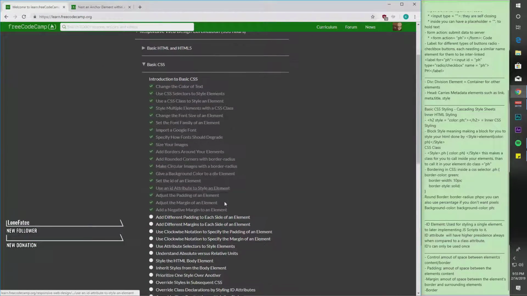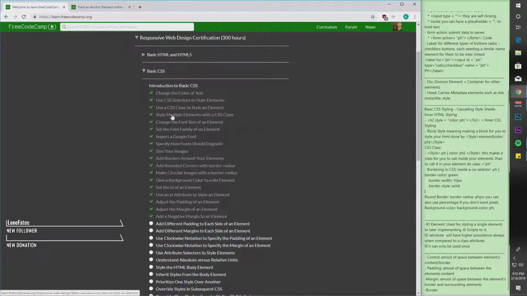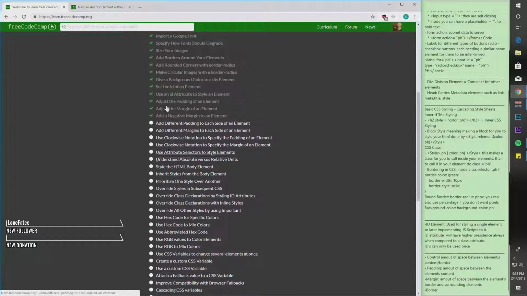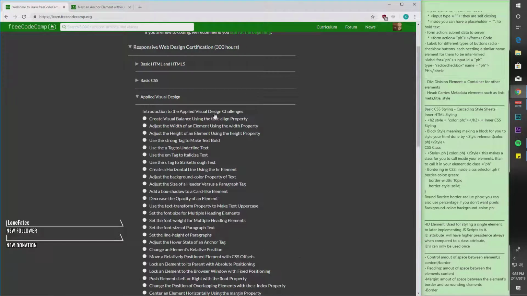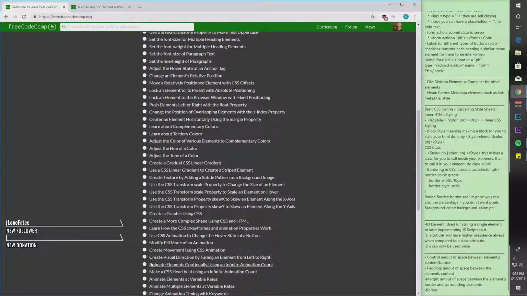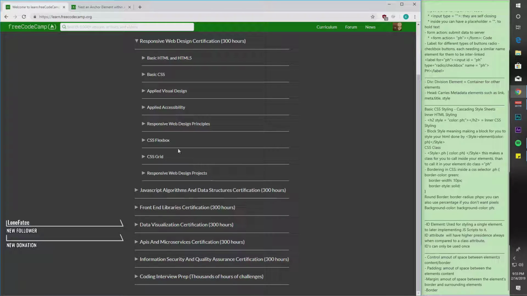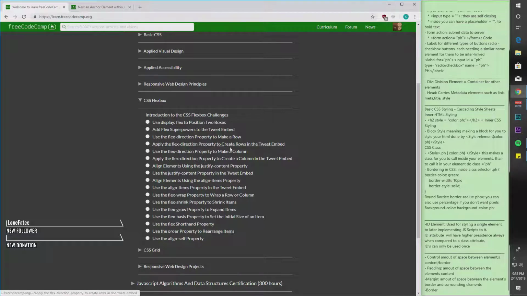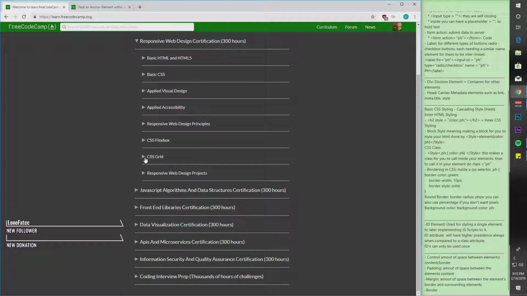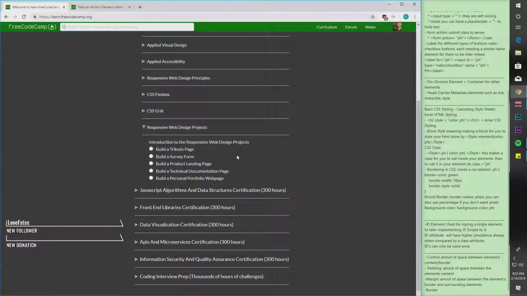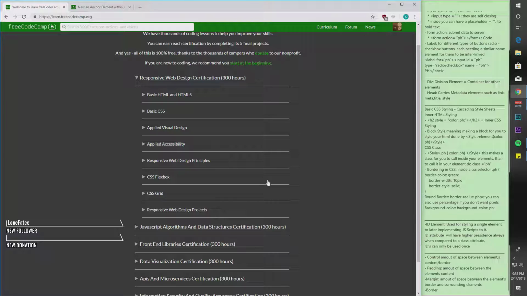Okay, I think that's it for today. Tomorrow we're gonna finish up basic CSS and move on to applied visual design. By day 3 we should be done, and then it should take me a week to finish the responsive web design certification. I think maybe more, maybe a month. Really depends on how well I work, but I'm very confident that I will finish it within a week or two.